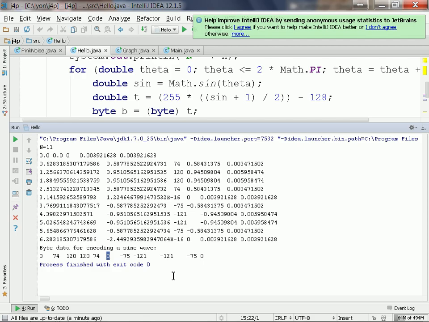Yeah, 180 degrees. It passes through the origin. Then it says minus 75, which is almost symmetric with plus 74. And then it goes minus 121, which is quite symmetric with 120. Then it goes back up to minus 75, and then it's at 0 again.